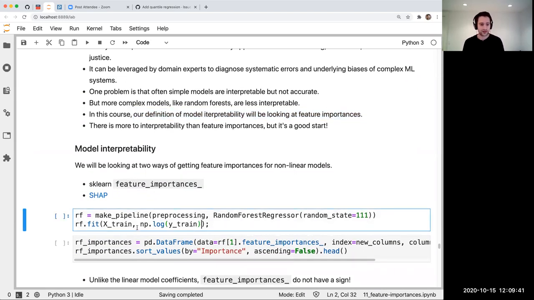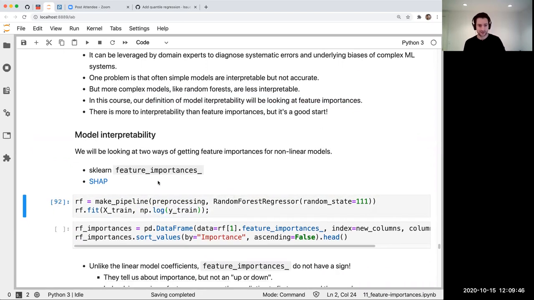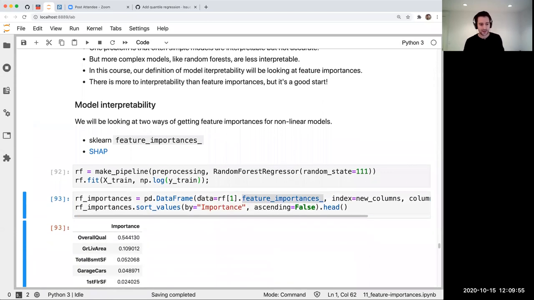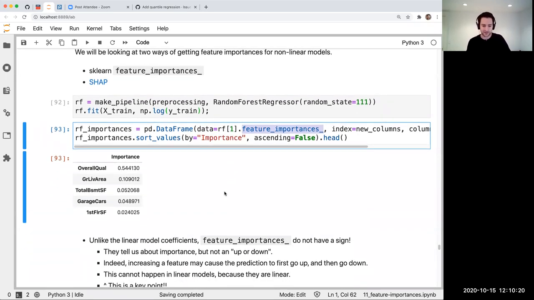So here's my random forest. I decided to train on the log data. And random forest doesn't have coefficients, but it has something else: feature_importances_. And it's still telling us how important each feature is. But they no longer have a sign. Like with the coefficients for linear regression, positive meant more of that means higher price, and negative meant more of that means lower price. This feature importance is just how important it is in an absolute sense. And so it's not giving us as much information.